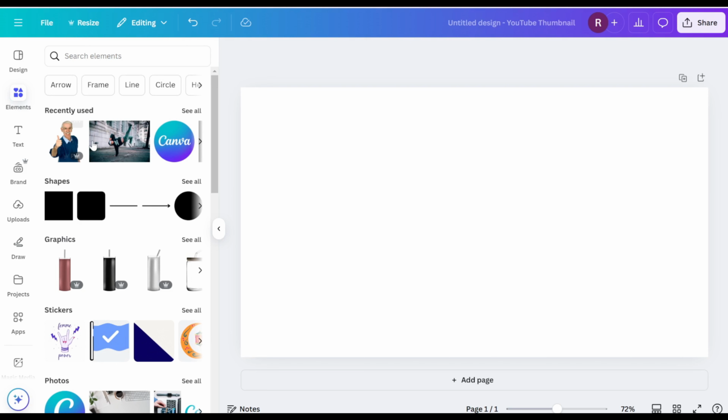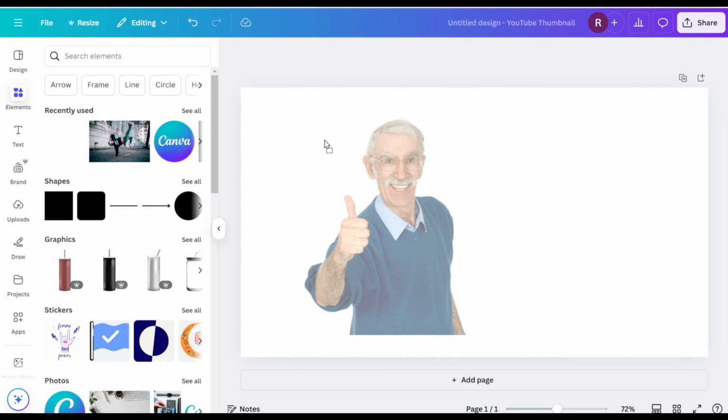Hey everyone, in this video, I'll show you how to transform a photo into a cartoon using Canva. Let's start by selecting a photo you'd like to transform. Add it to your Canva page.